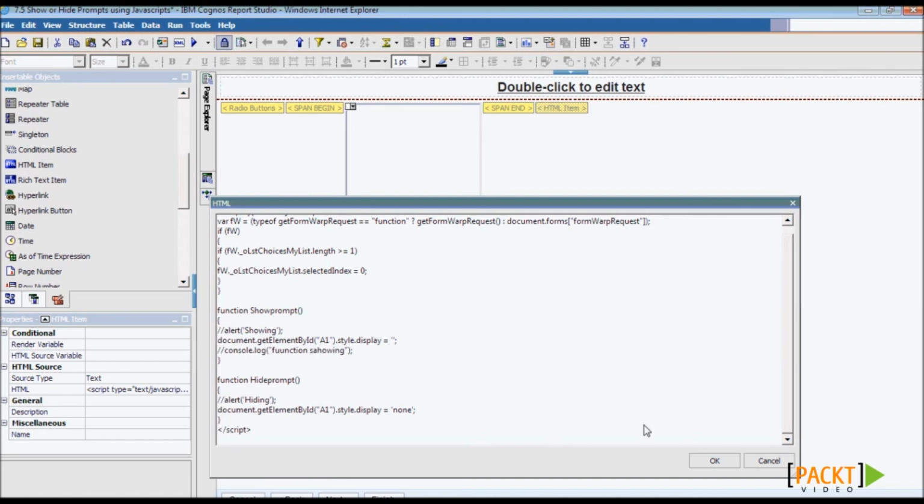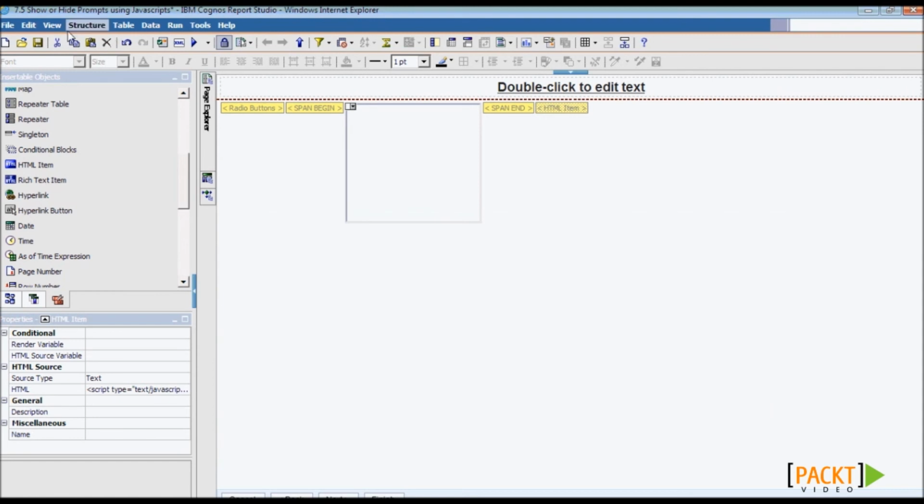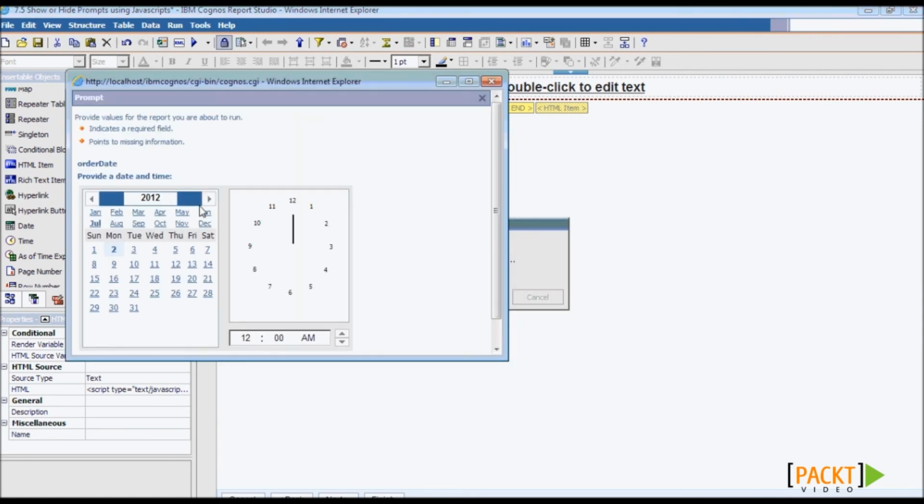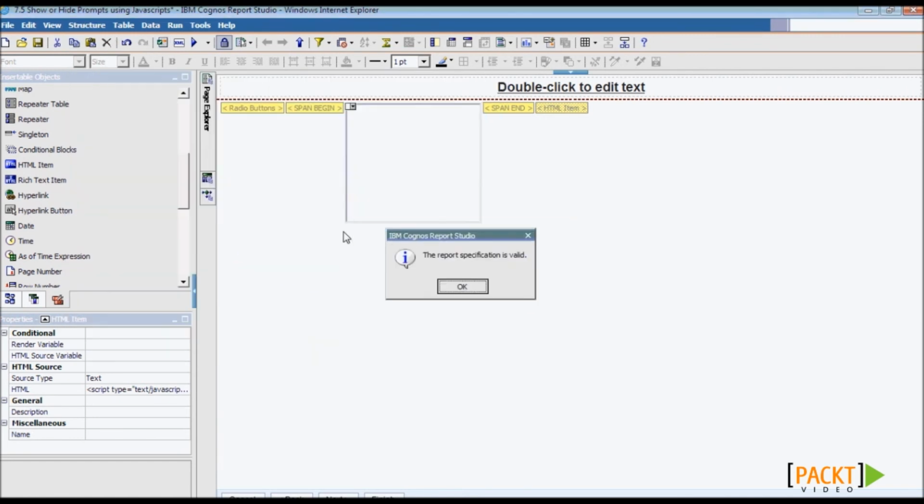Hit OK to close it. And now let's validate the report. And once the validation is successful, save the report as 7.5, and give it a run.